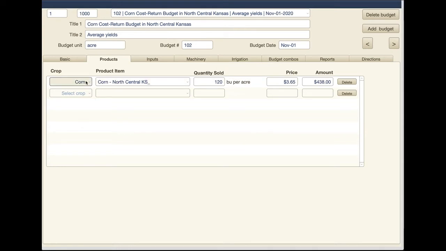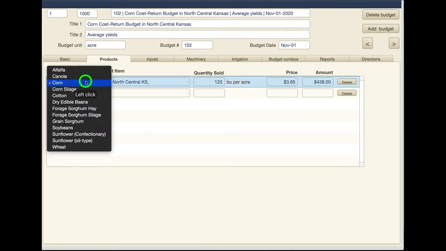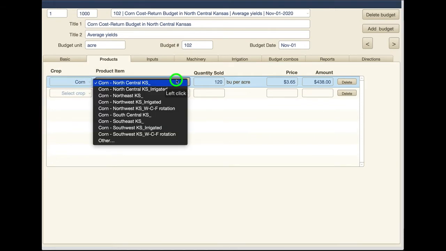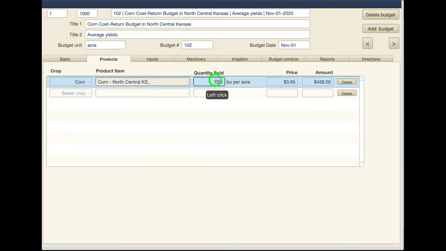If you want to make a change to this, I'm assuming that if you're going to modify a corn budget, you're going to stay with corn, and probably the same with the region too. But it's very easy to change the quantity sold. The back-end database for this corn product was determined from earlier last year, when we determined this was the average yield for corn in north central Kansas. So that's already built in. Whenever you select corn, you're going to get this default yield.